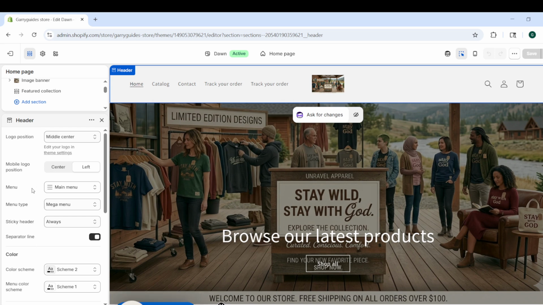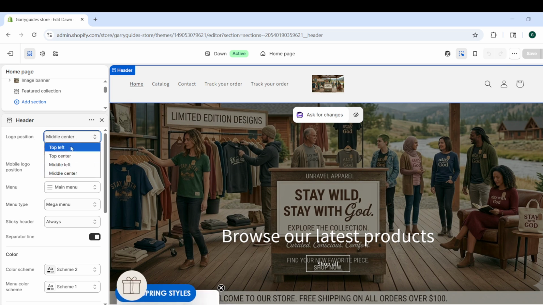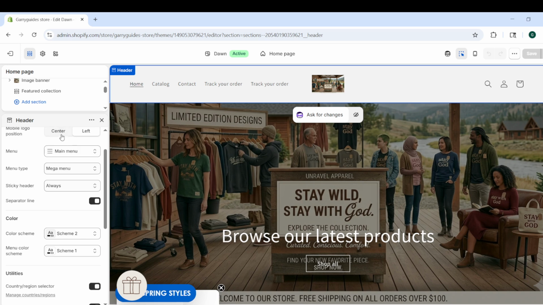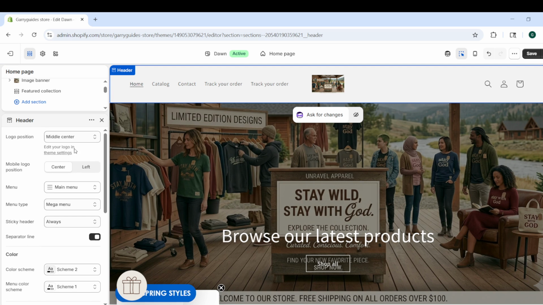Now look for a setting called Logo Width or Custom Logo Width. The exact wording can vary depending on your theme, but it will usually be something very similar. This setting controls how wide the logo appears in the header. Once you find it, increase the size by using the slider or by typing in a numerical value in pixels.